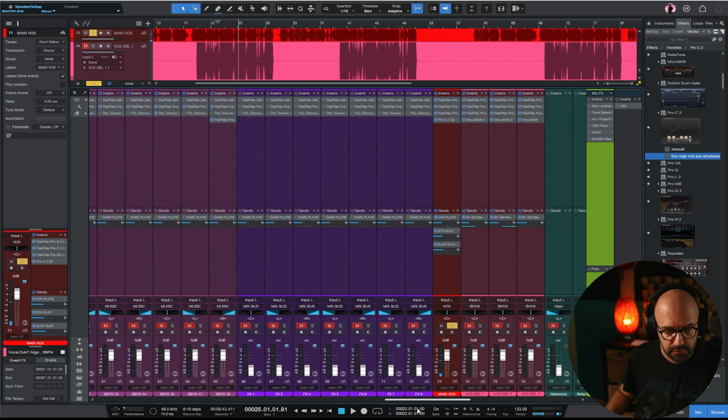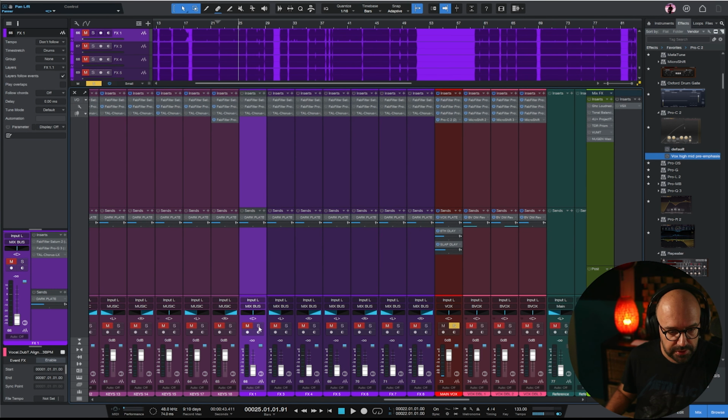Okay, before I go to the balancing act, I'm going to check what these printed effects are.